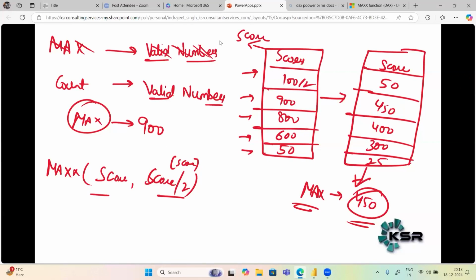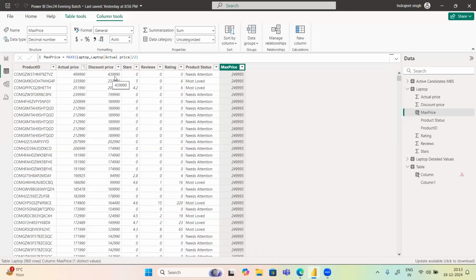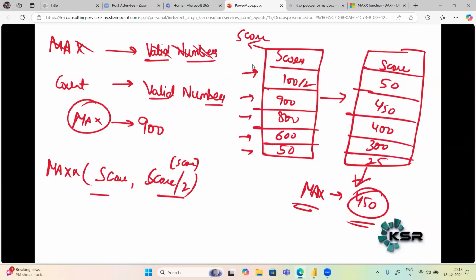If you have observed the same pattern here, previously it was 43990. If you divide it by 2, it will come as 24995. Getting it? How it is executing? But the question is, should it return only one value? Yes, it will return only one value, but the calculation is getting applied on the entire row of the table one by one in the background.